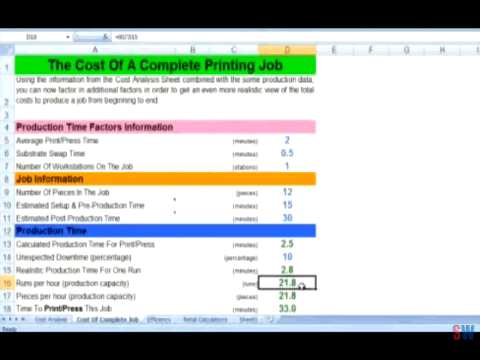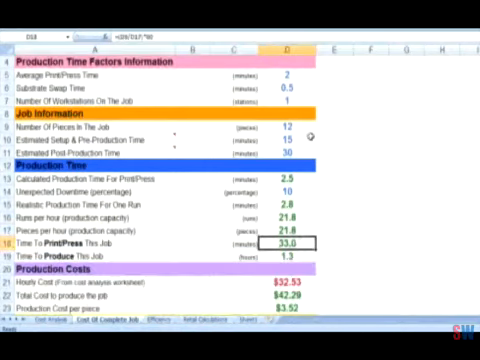So that means I'm going to be able to get 21.8 runs per hour. And being that I'm a one workstation outfit here, that means one item per time. That's going to be 21.8 pieces per hour that I'm going to get. So the time to print this total job, remember the total job was 12 pieces? The total time to print this one job was 33 minutes at that rate.